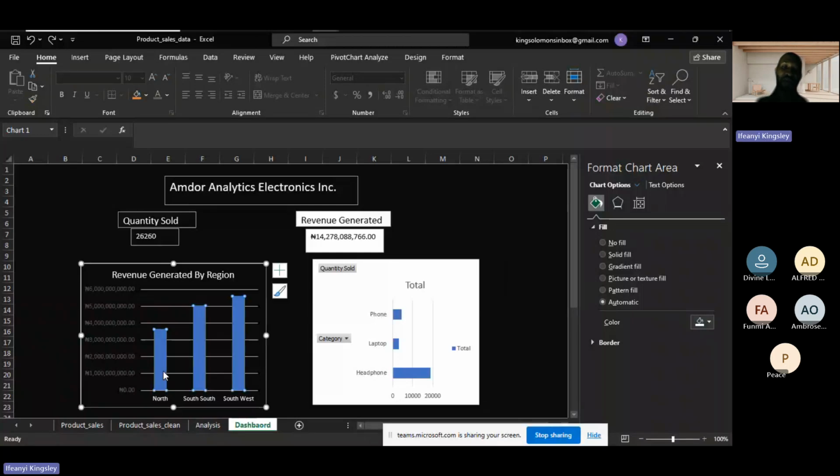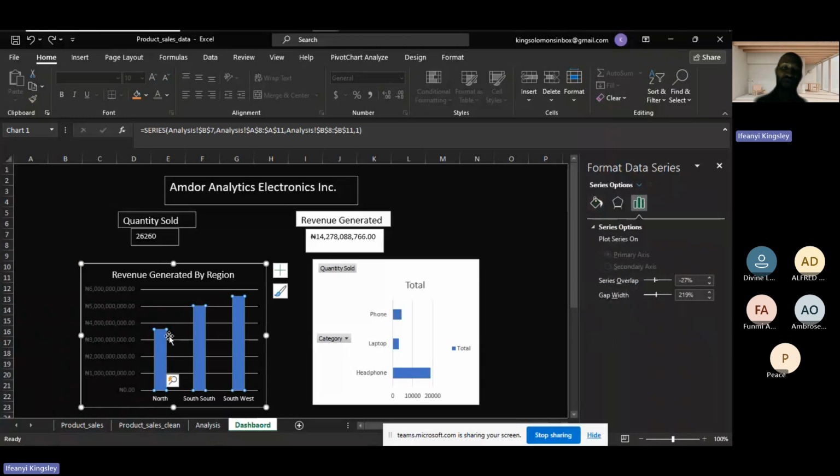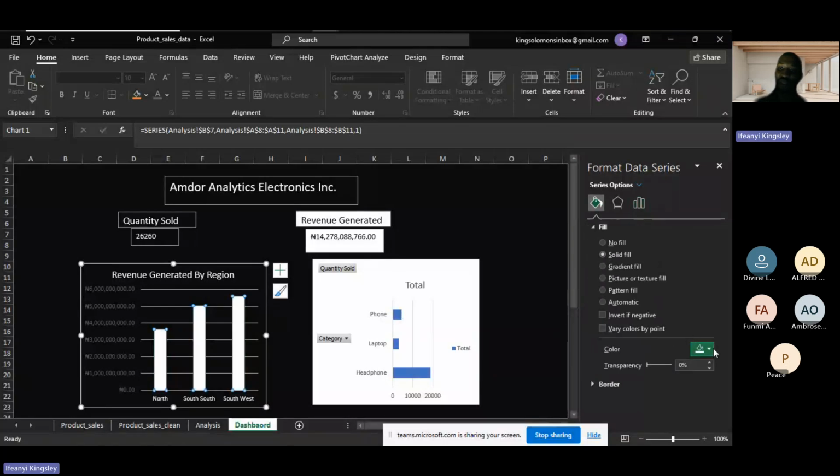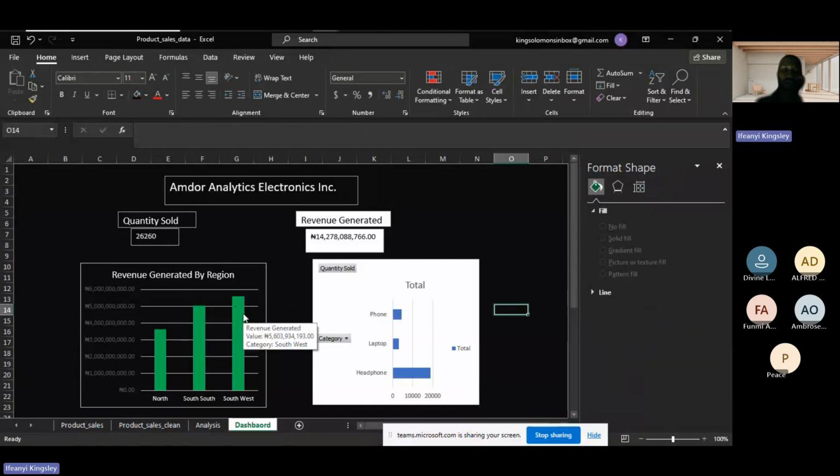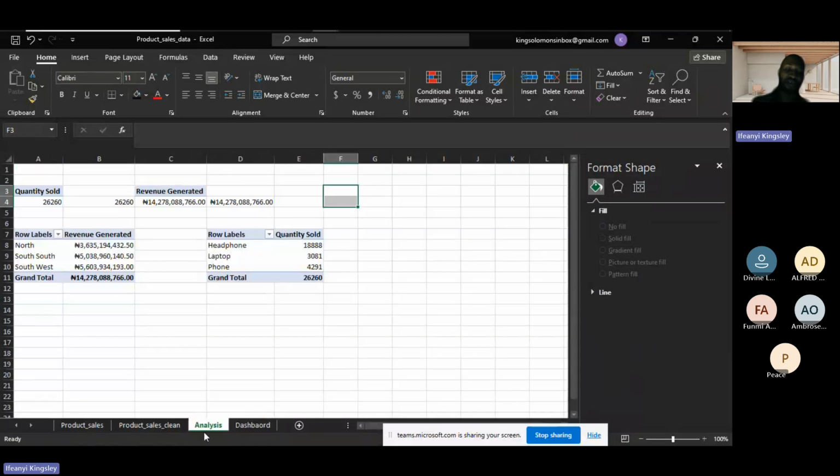Now, if the brand you're working for uses a green color, you can simply change this color to green. Like Amdor uses a green color, you can just change this to green. All these are called principles of dashboard design.